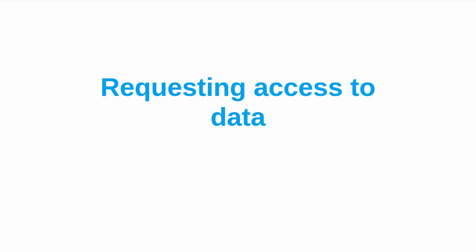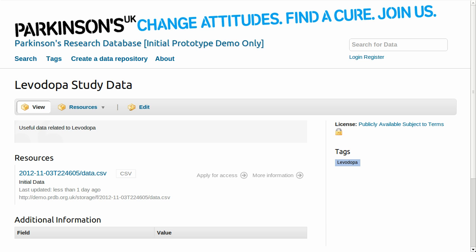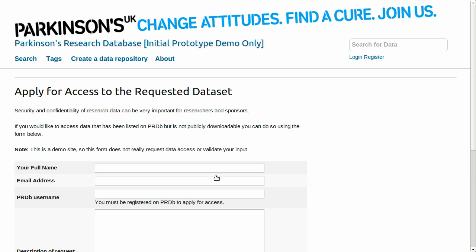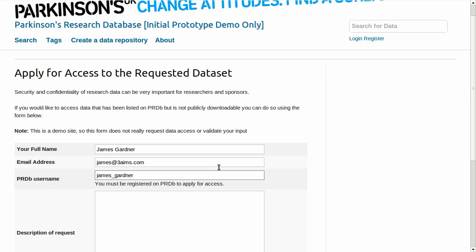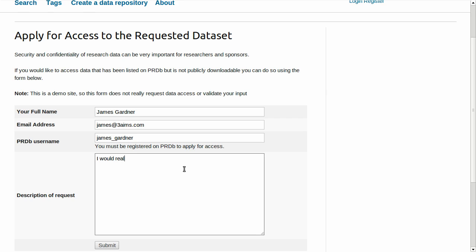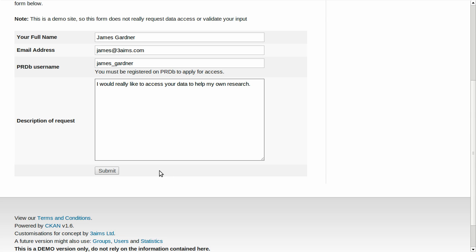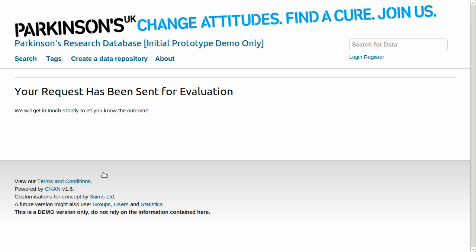Now let's imagine this wasn't my study data. I've come to this site and I found this levodopa study data, and I'd like to apply for access. To do so, I can click Apply for Access. This takes me to a form which I can complete. I explain why I need access to the data, and I click Submit.